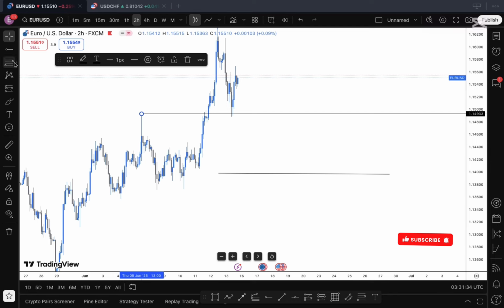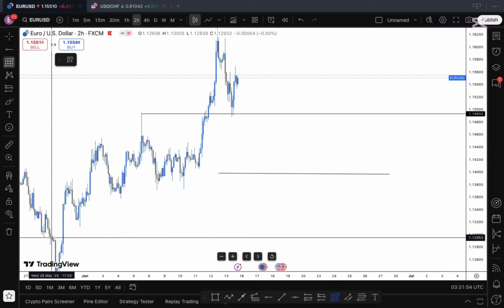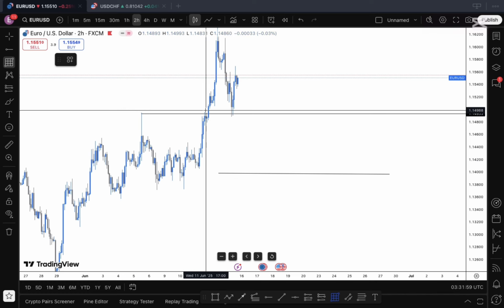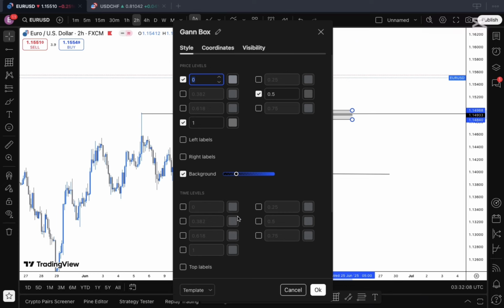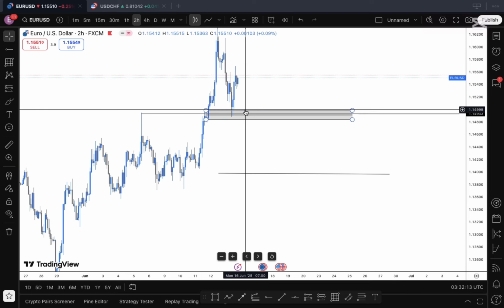Now for the other parts, they are called Gann and Fibonacci tools. This contains your Fibonacci retracement, which I sometimes use, your trend-based fib extension, your fib channel. You can read them all out. Primarily what I use in this section is the Gann box. I use the Gann box to mark specific zones I want to trade from. You can see I modified mine to look this way, and this is the setting. I modified it to look that way. So I usually use it as my demand or supply zones.